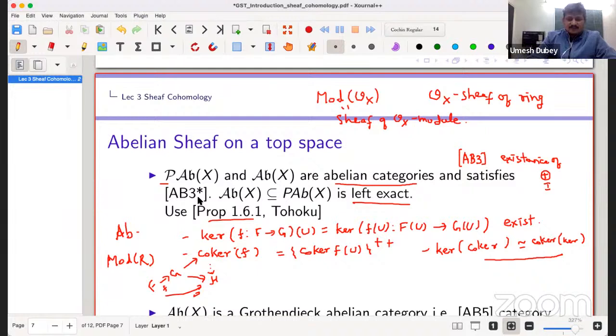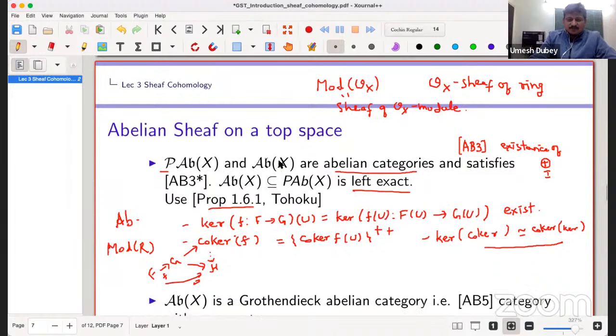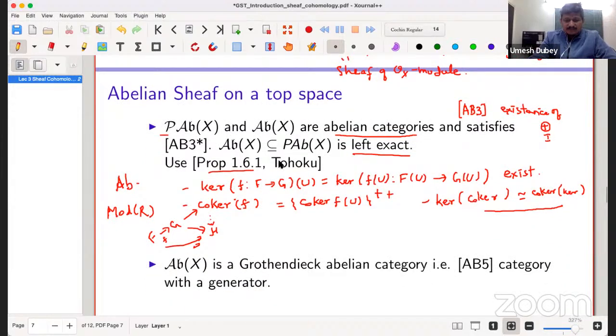Now, because of some results proved in this Tohoku paper, people now call the category which satisfies this axiom AB5 and has a generator a Grothendieck abelian category. Sometimes people ignore this, but if these two conditions are satisfied, then they call it a Grothendieck abelian category. So a category which satisfies AB1, AB2, you already call an abelian category. Further, there is a list of axioms which he has stated.